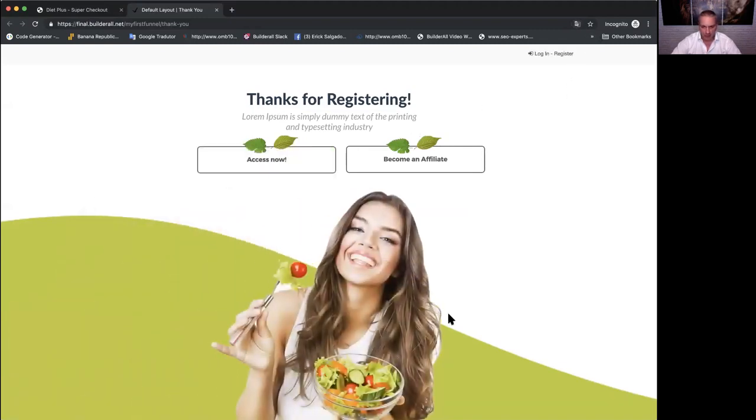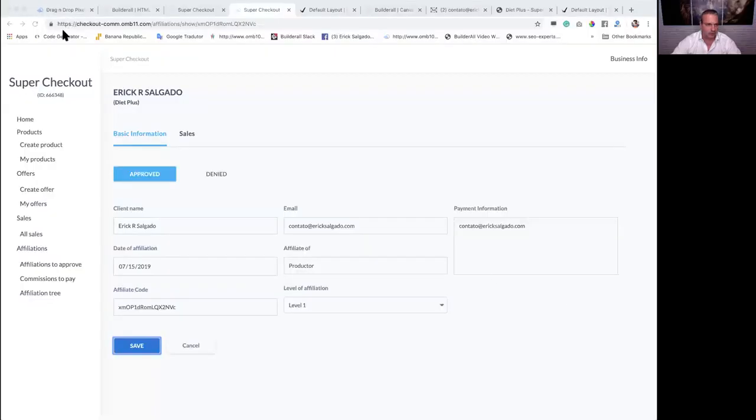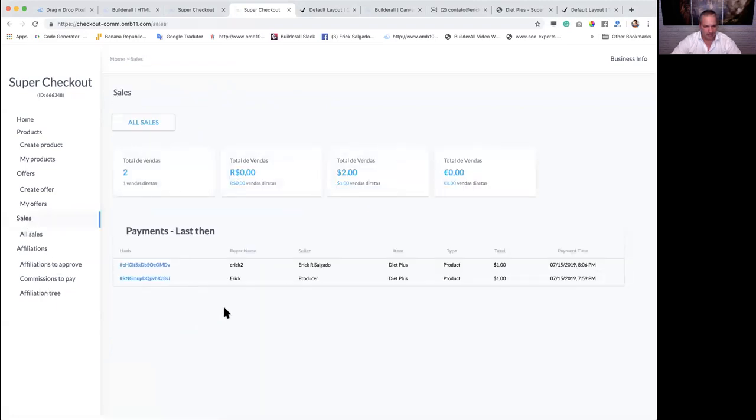All right, now, before we say it's perfect, let's go to the other screen to see if this is actually working. Let me close this one. And now I will see, as the owner, my sales. And I have here 2 sales, right? The first one that I sold to Eric, and the second one that Eric sold to Eric too.